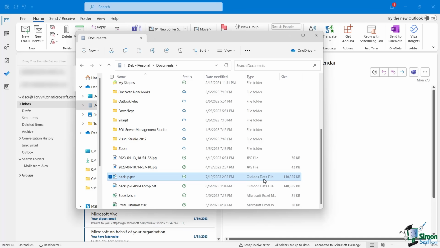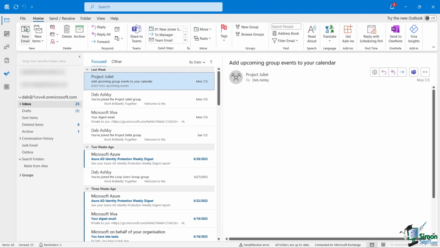So now that I have that data stored off as a backup, if I was to maybe open up a new Outlook account or maybe move to a different company, I could safely take this file with me and then import that into my new copy of Outlook. And the process of importing is pretty much the same.